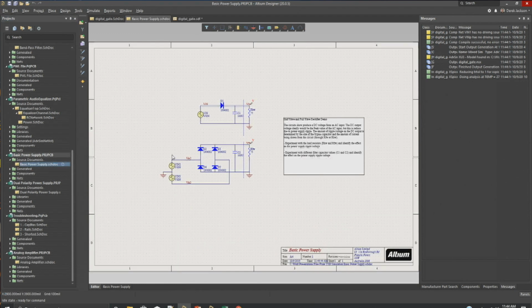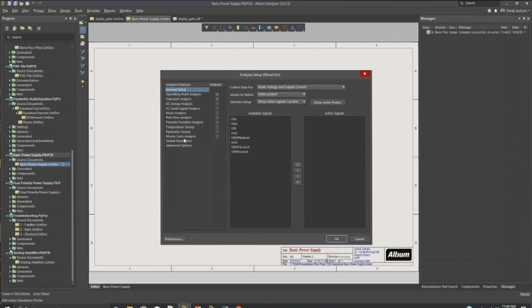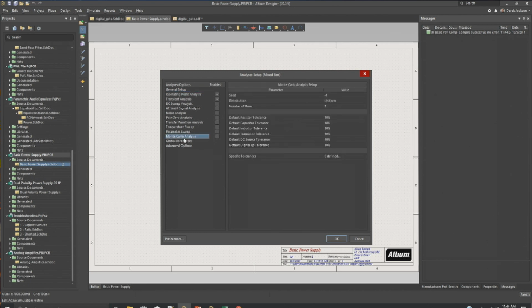Now, I wanted to mention Monte Carlo real quickly, because Monte Carlo is a way that you can look at how variations in your circuit will affect your device. It's really easy to set up, because by default all devices have built-in tolerances. You don't have to do anything to the models. You just come in and turn it on. They're set up pretty high at 10%, so you might need to modify those, but by default there's nothing special you need to do. You just enable it.